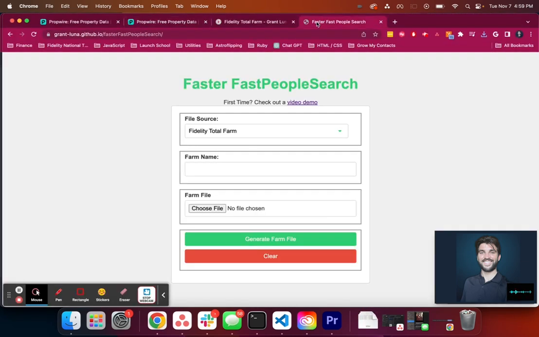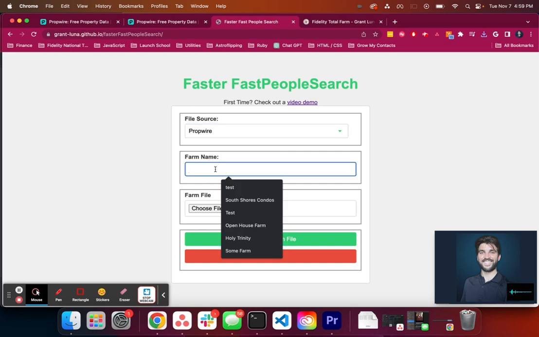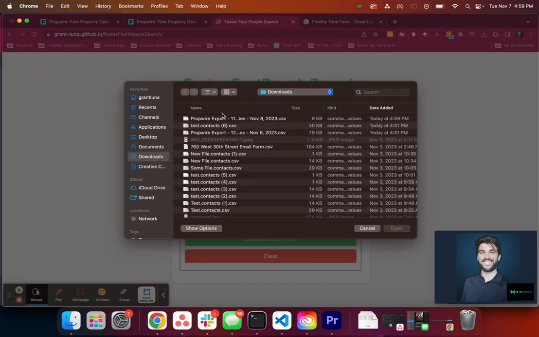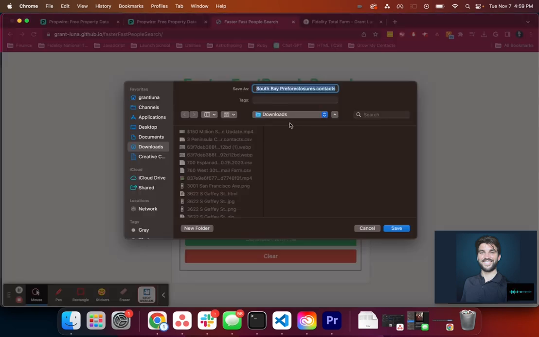And like I said, there is a free resource where you can actually upload this file that you just received and get links to phone numbers for free. So what you can select is the file source, change it to Propwire here, name your file. So I'll say South Bay pre-foreclosures. You can choose that file from your computer and then generate farm file and then just download it.